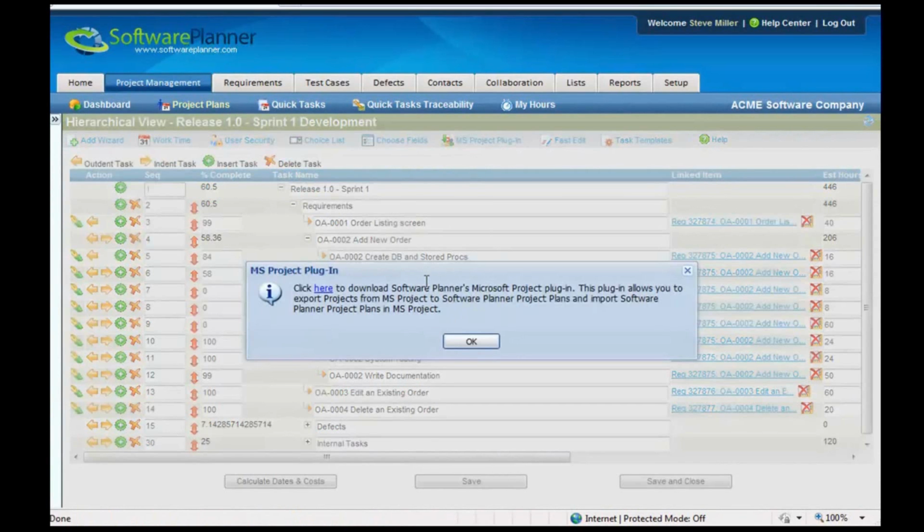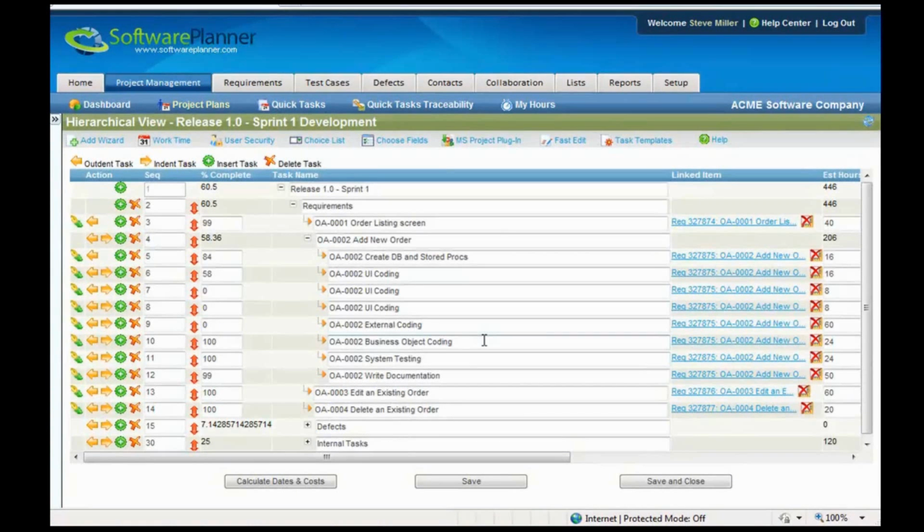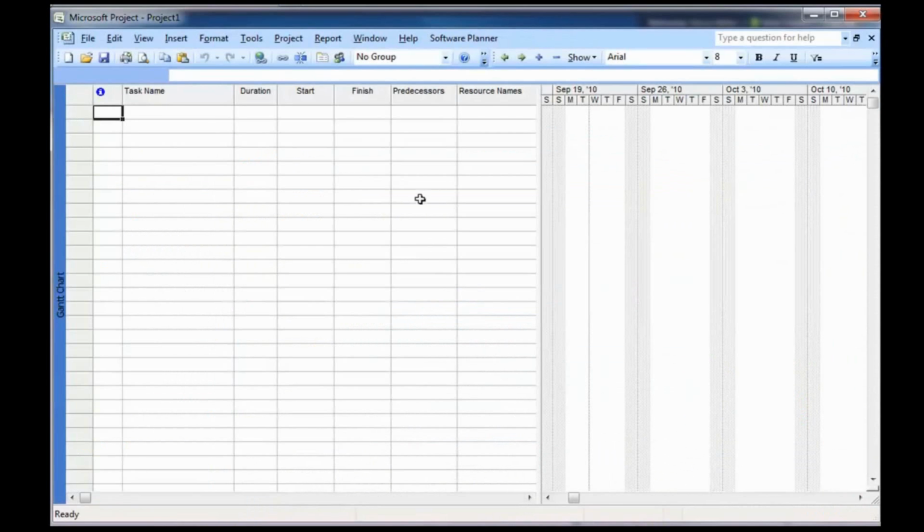It'll give you a little tip here about how to download the plugin. You simply just hover over this and press that, and then it'll take you through a normal install. Once the install is done and you open up Microsoft Project, you will see a new item. I'll open up Microsoft Project now. Once you open up Microsoft Project, notice you'll have a Software Planner icon here.